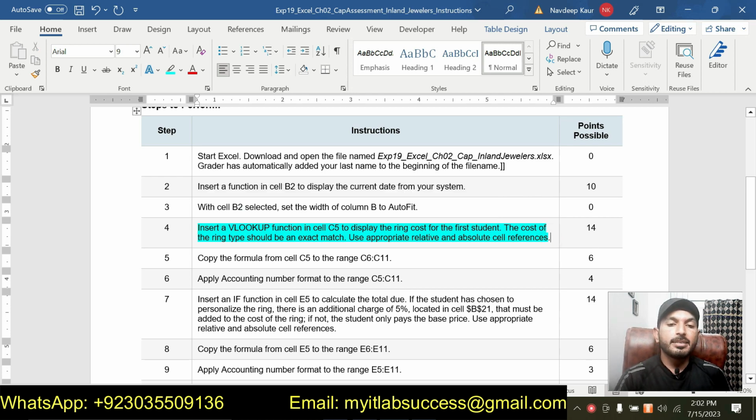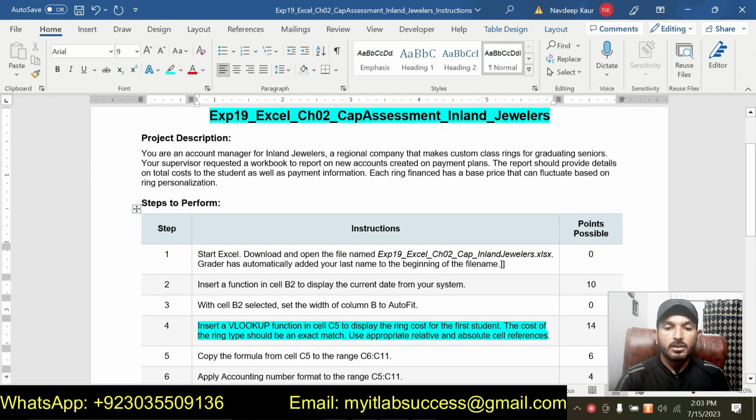Step number 4 is to insert a VLOOKUP function. We are supposed to insert a lookup function in cell C5 to display the ring cost for the first student. The cost of the ring should be an exact match. Use appropriate relative and absolute cell references. We are supposed to display the ring cost for each student, and for this ring cost we will use the lookup function.